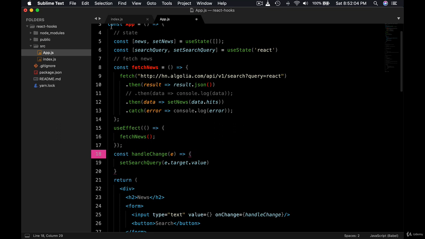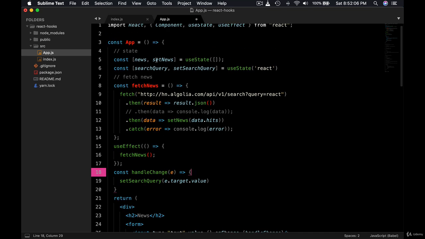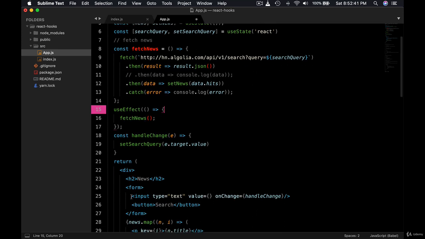Now, we don't want to just update the state. The whole point of having this in the state is so that we can use this. So we can replace this React, the hard-coded value, with the search query. By default it will be React, but if user is typing something in, that will be here. Beautiful, right? So let's copy this URL and put it inside template strings so that I can embed a variable here, search query.